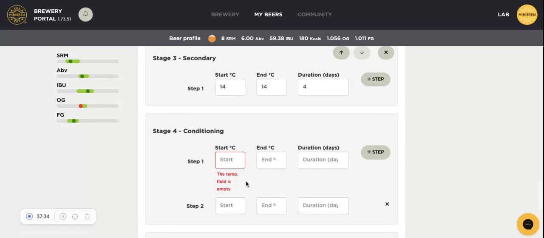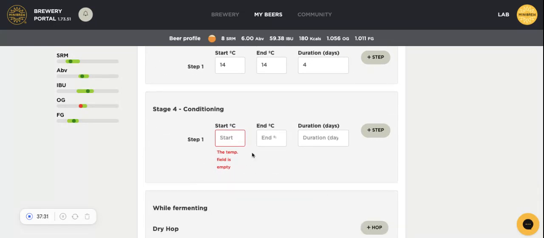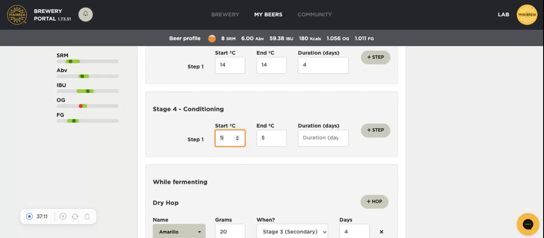Then we need to add conditioning steps, because if we do not add conditioning steps, the recipe will not be brewable, because we have to get rid of the dry hops that we just added. For every 10 grams of dry hop that we add, we have to perform one trip removal, so one extra conditioning stage. I will be going and cold crash the beer to 5 degrees to make sure we get as much sedimentation as possible. And we do that for 0 days again.